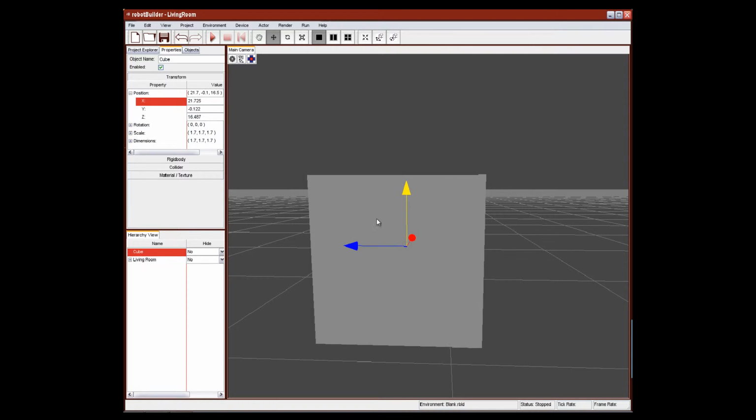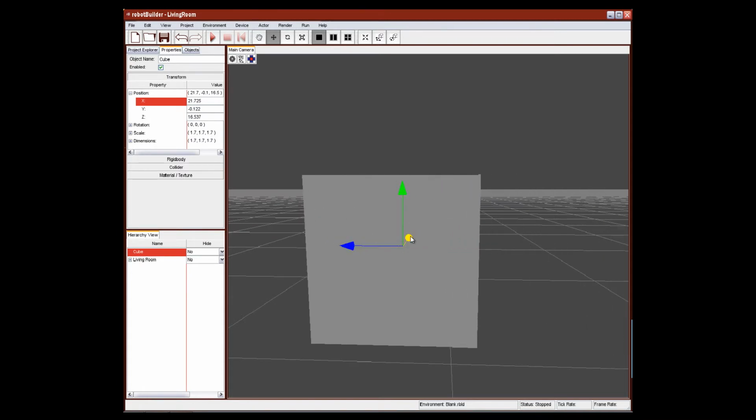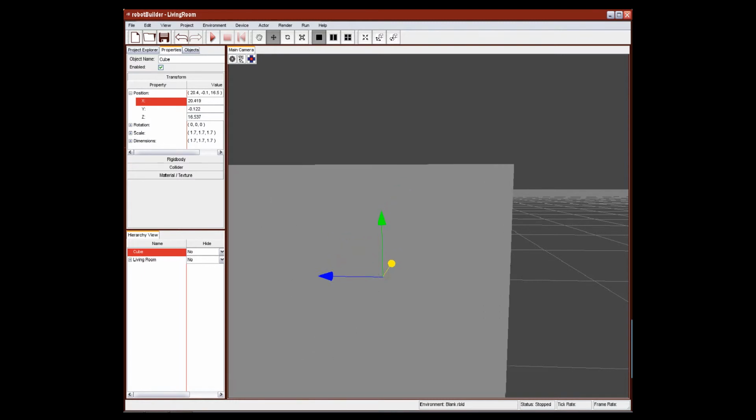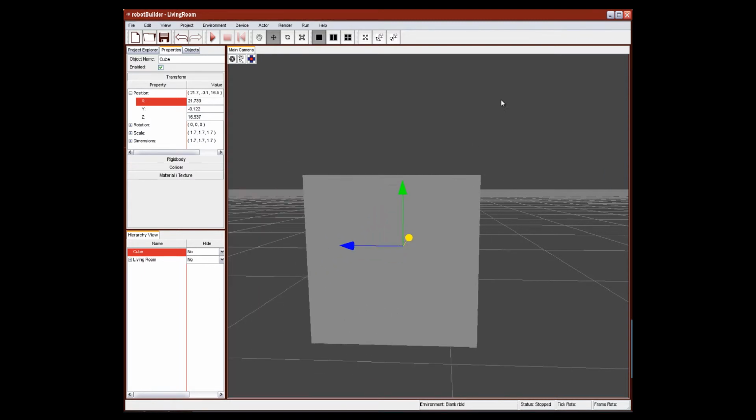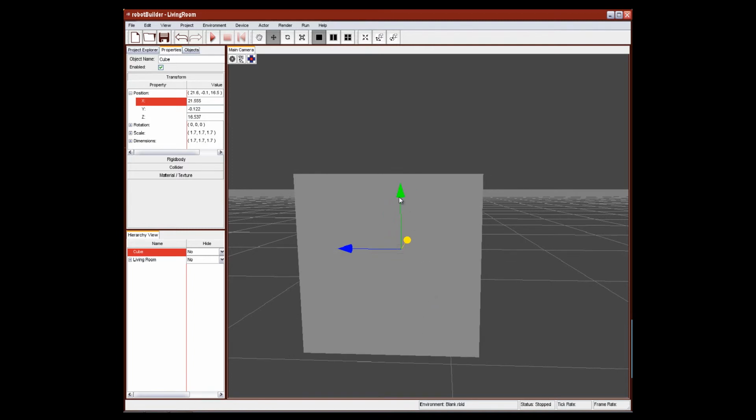For example, if I wanted to move it along the x-axis, I can do so by clicking on it and going left to right. I could just as well click on the z-axis and move this cube towards me or away from me. Now there's an important thing to note. We can always tell which direction we're moving in because the selected axis will turn yellow.